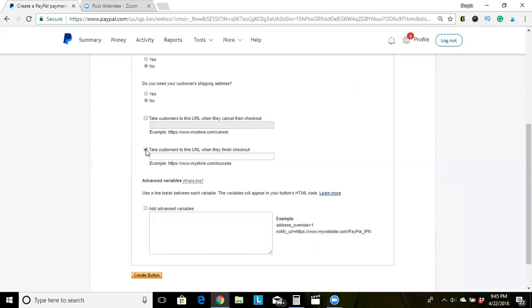But I do use this button here. And when you watch the training for EPS, you need to watch it, because there is a specific link that you put here. So this says, take customers to this URL or link when they finish checkout. So once they make the actual payment and they hit submit on that payment button, that money is coming to you. And what happens to the customer?